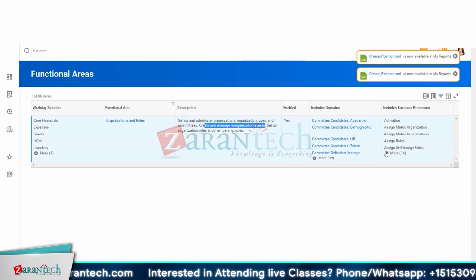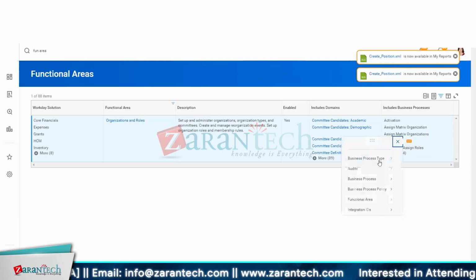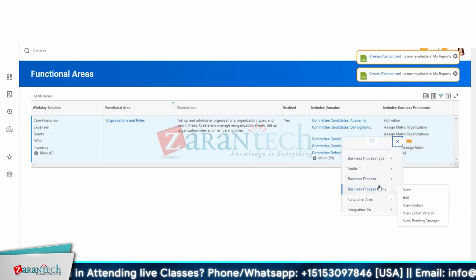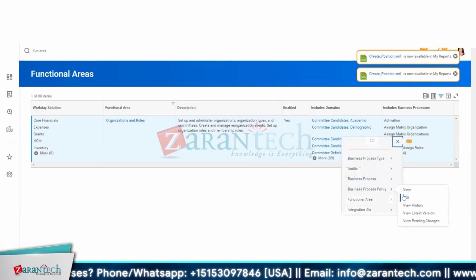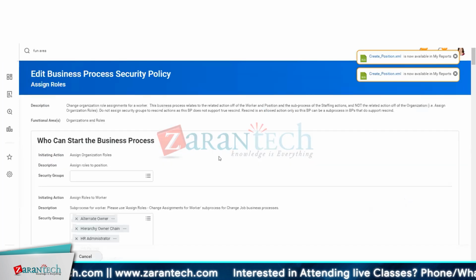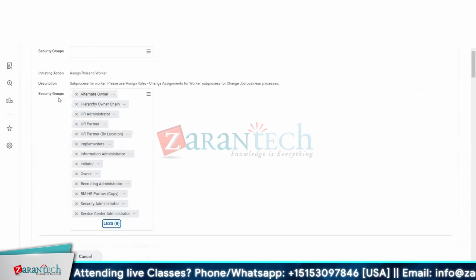So if we go to assign roles, this particular business process, and let me go there. These are the groups that have access to assigning roles to a worker.